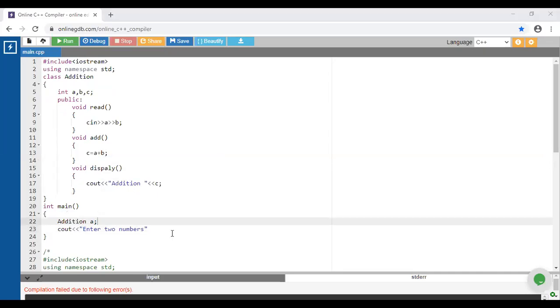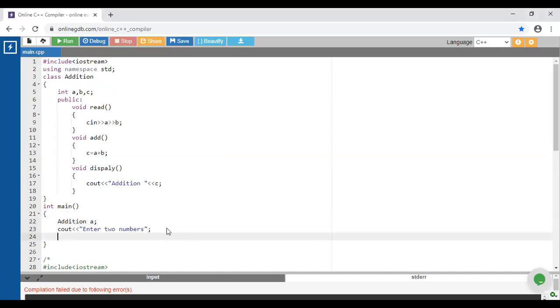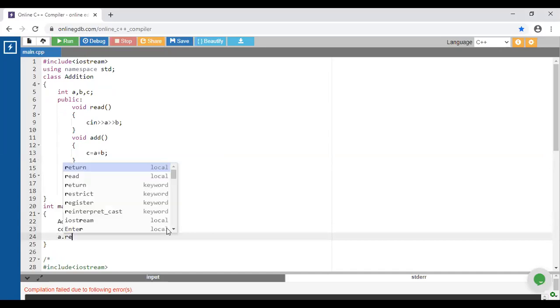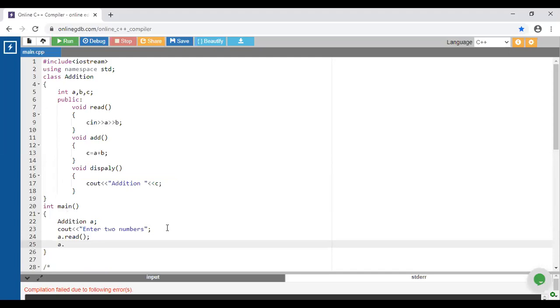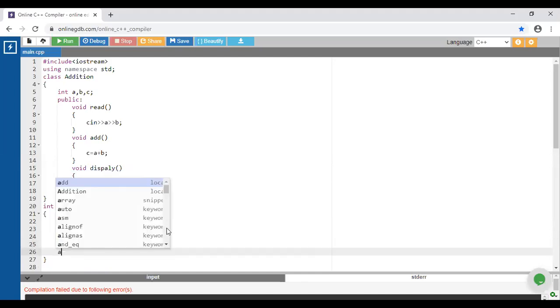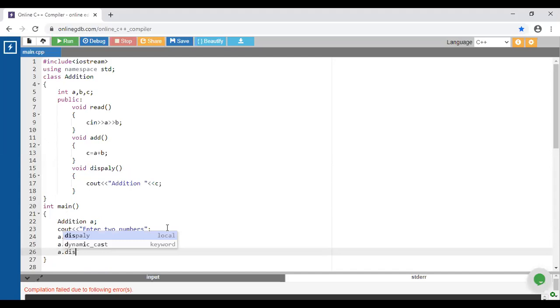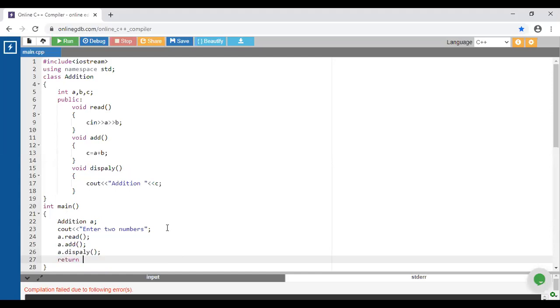After that, just call all these functions one by one. In whichever sequence you call these functions, in that manner they are executed. First of all, we are going to accept two different numbers, so call that read function. Then once we have accepted both the numbers, perform the addition, so call the second function add. And the third one, once the operation is performed, display that result to the user. And the last one is return 0. Okay, so I'll just execute this code.